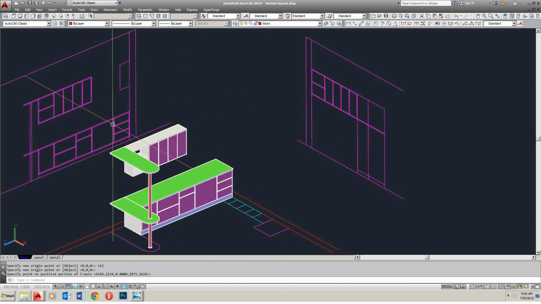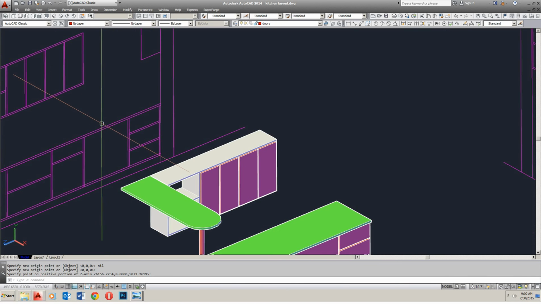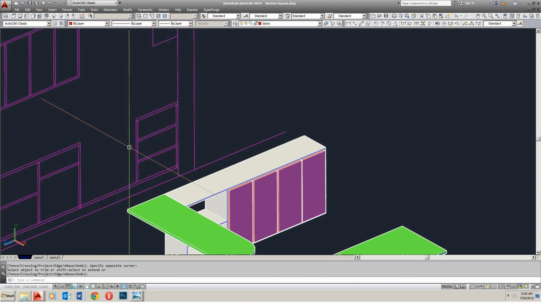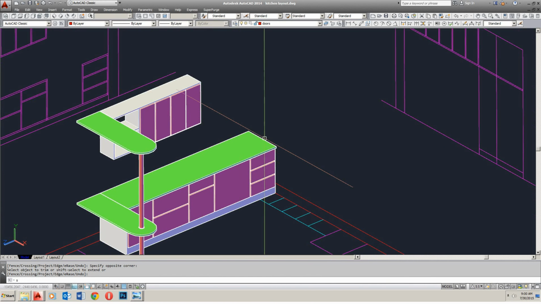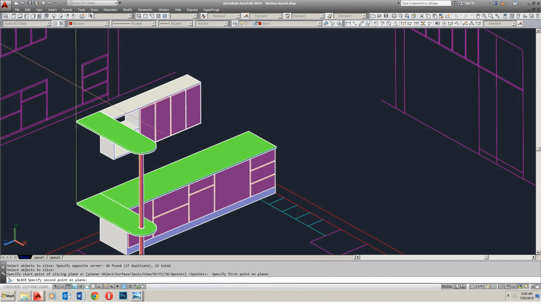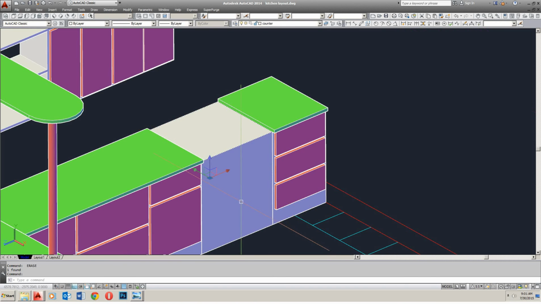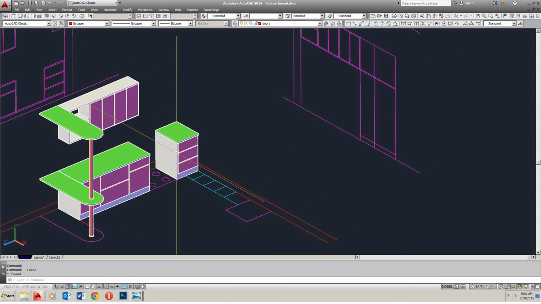So let's not forget that. We don't have anything there. So let's just trim everything. Select everything in that counter and then slice it. I gave the command slice and select everything again and slice, and you can delete whatever is happening in between. So we have an opening there.